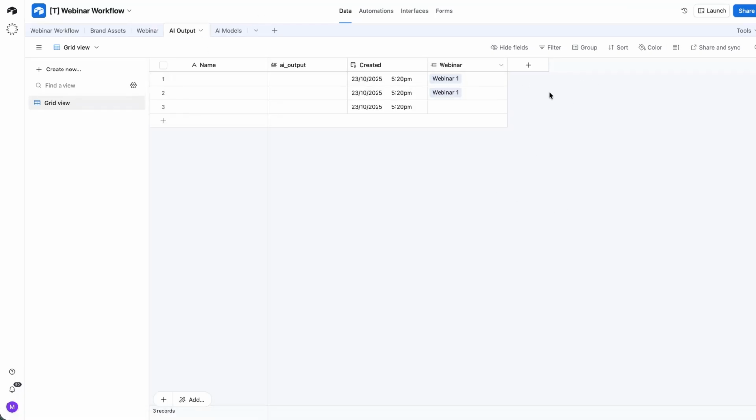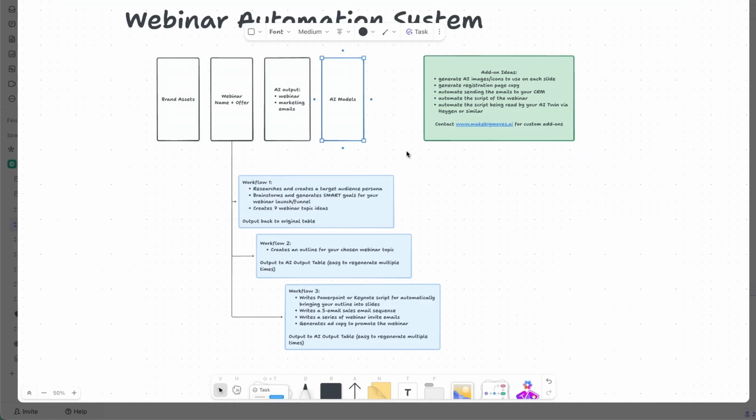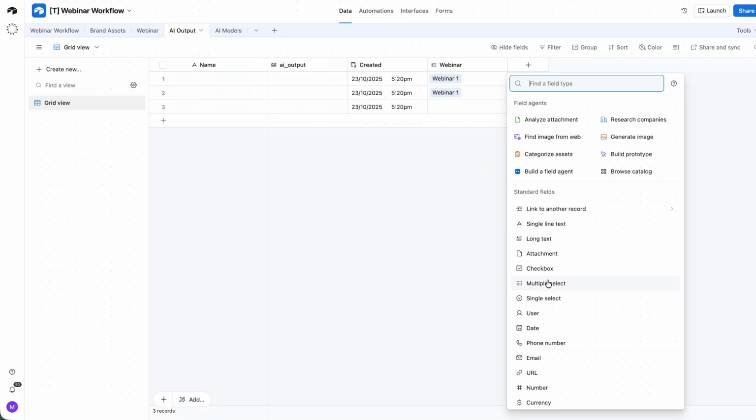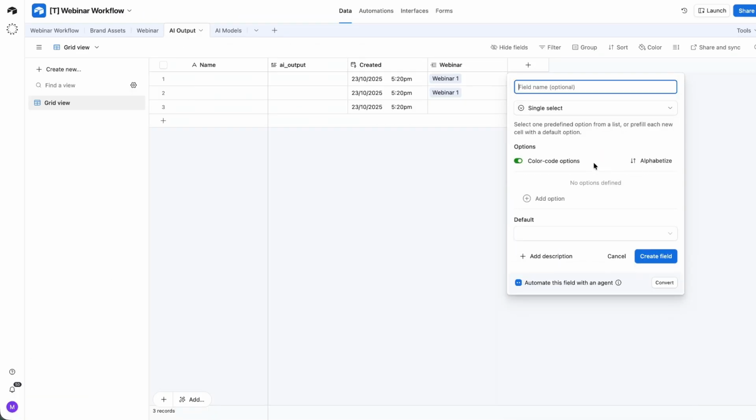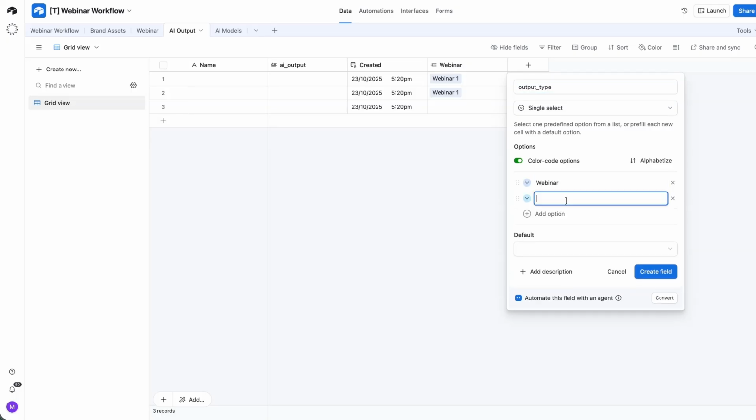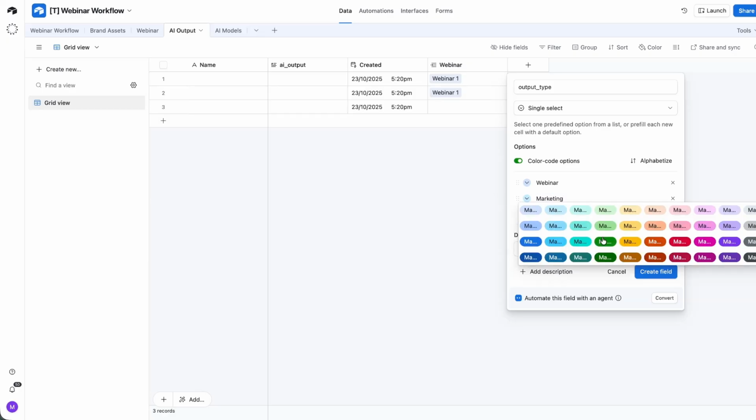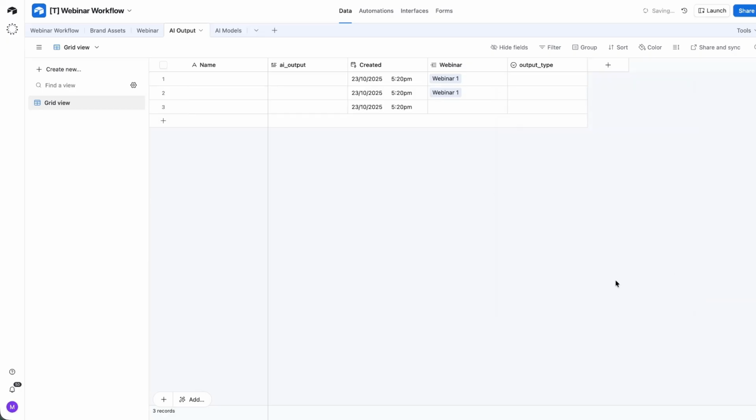The next one I'm going to do, if we look at the diagram we had here, we're going to have a couple of different outputs: one for the webinar itself and then one for the marketing. So I would have a single select and I'll just say output type. One's going to be webinar, which would be the slides and so forth, and then one's going to be for marketing. Maybe I'll just change the colors a little bit, so we have those in here now as well.